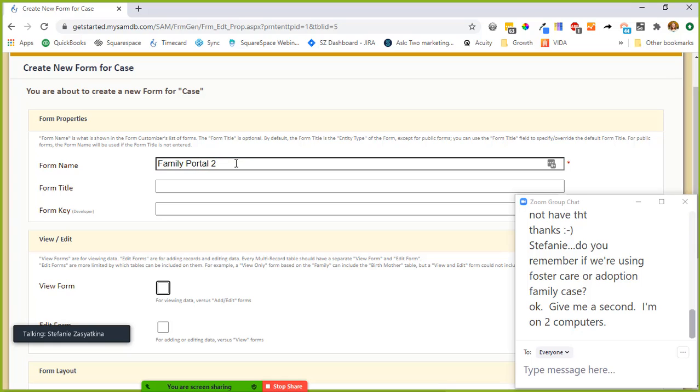But what you guys will do here is type in Family Portal. I'm going to put a big 2. Cool. Okay. And then the difference between the form name and the form title. Form name is your internal name, right? This is what your SAM admins see. The form title is what your families see. We can say, welcome to the Family Portal. Okay, we can make this more pleasing for them.